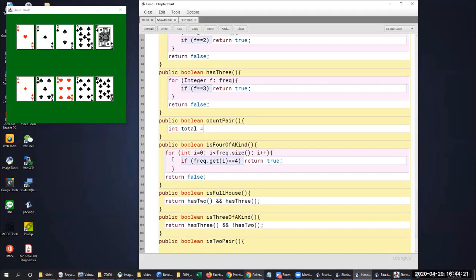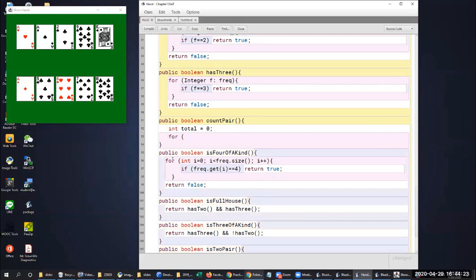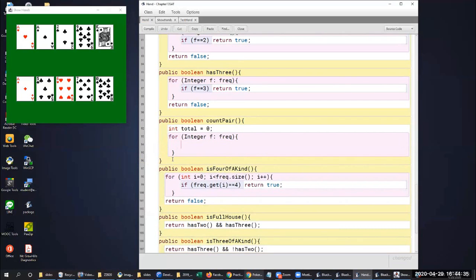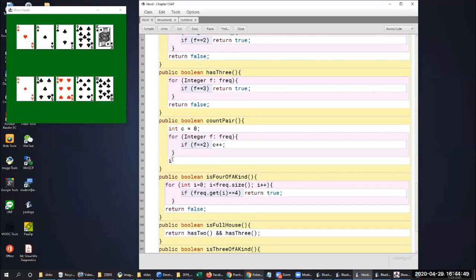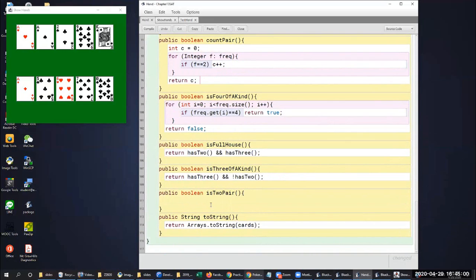So actually, let's do this one. Integer total equals 0, right? And then for integer f from the frequency list, okay? And then if f equals 2, then let's change it to counter. So let's count it as C, right? So here count increases, right? And then we actually return count, right? So we know how many pairs are there, right?